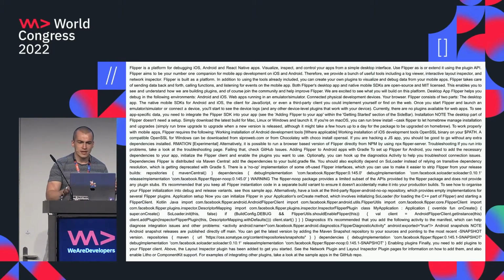So Flipper is a platform for debugging iOS, Android, and React Native applications. Visualize. Yeah, clearly this is a joke. I'm hoping for a laugh here. Not a very good joke, huh? OK.